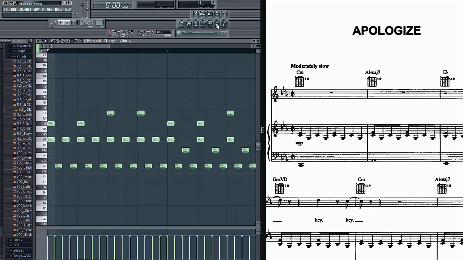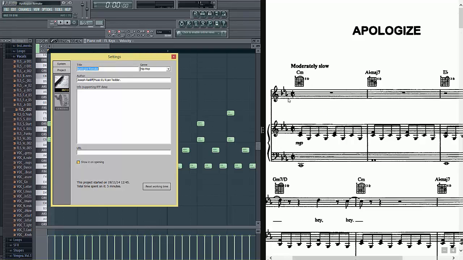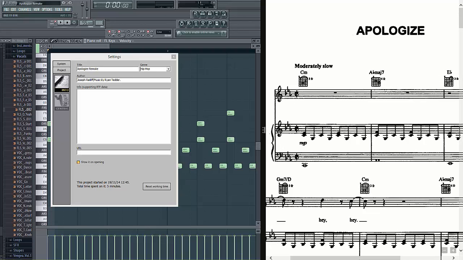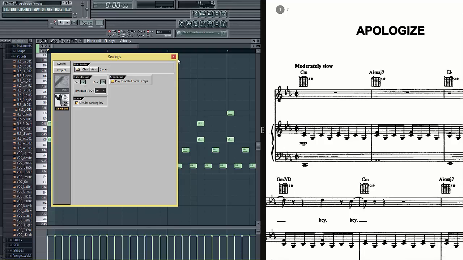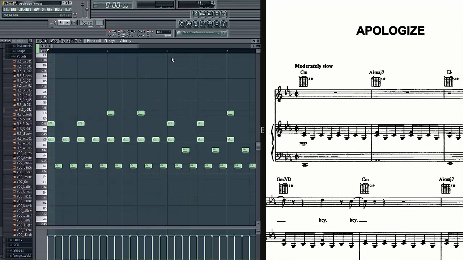right here. So we're going to go back and switch it to 2-2 since it is in cut time. That's what this little symbol here means. That means cut time. Alright, so we're going to go back and put it back in 2-4. Alright, and that's what it should look like.